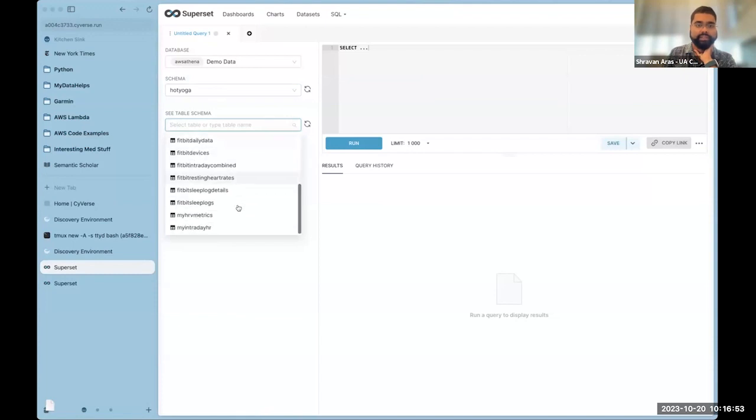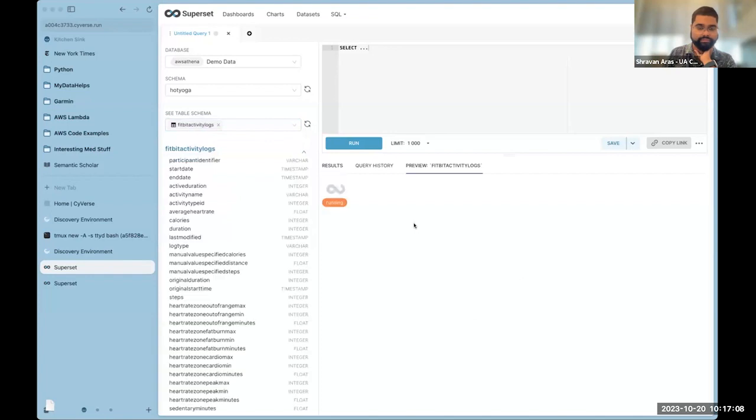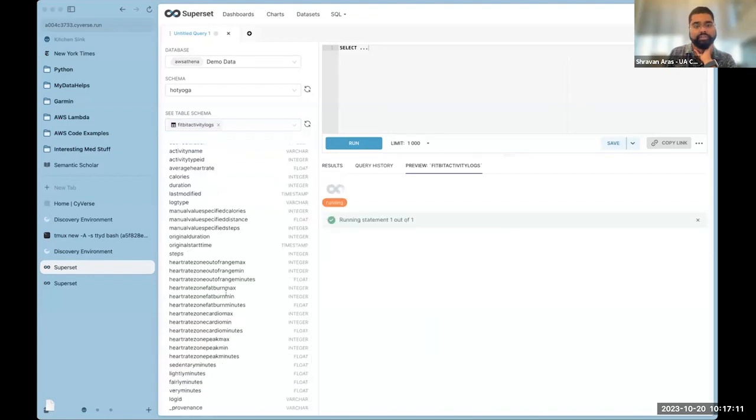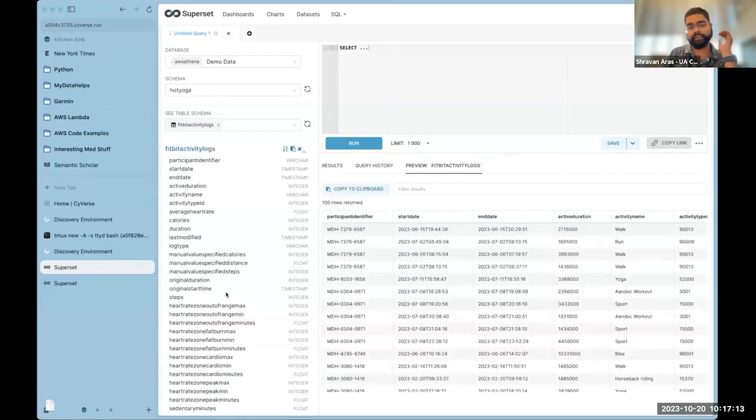Once you click the data set, you get to see all the tables in that data set. These are tables that are coming directly through my data hubs, and they have all of the Fitbit information inside them. So for example, let me look at Fitbit activity logs. That has all the fields on Fitbit activity logs.